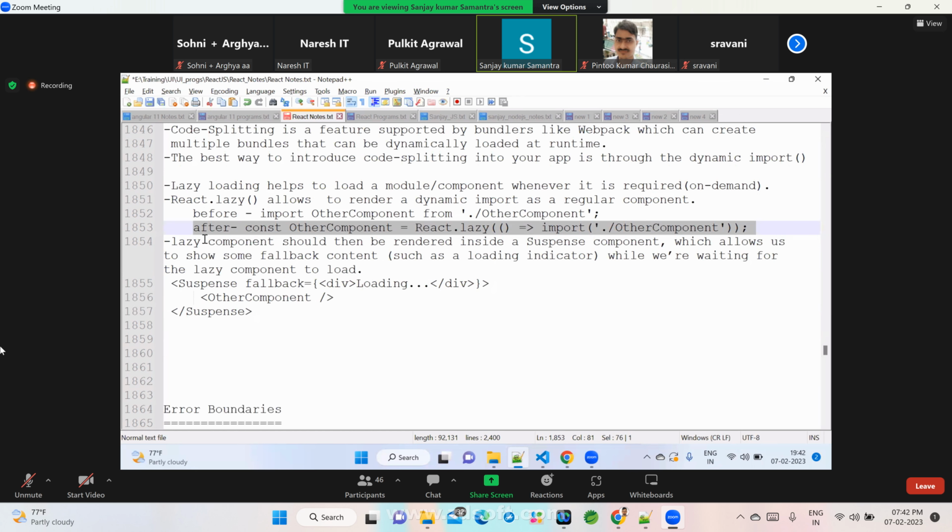Next, the lazy component should then be rendered inside a Suspense component, which allows us to show some fallback content, such as a loading indicator, while we are waiting for the lazy component to load.